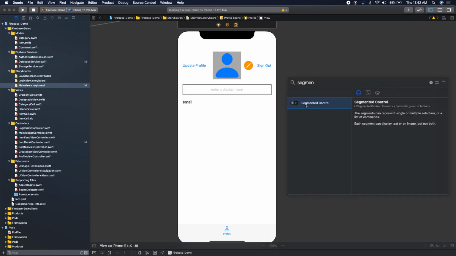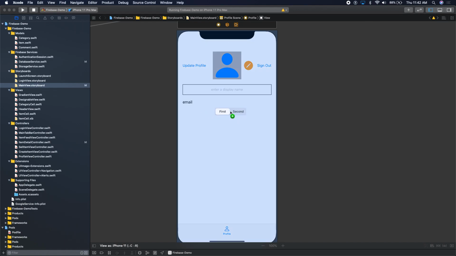So next up, let's go ahead and get a segmented control. Drag a segmented control over, center it. And we could drag it here such that it's aligned with the email and with the text field. And the first one, we'll just call it My Items. And the second one, we'll call it Favorites.